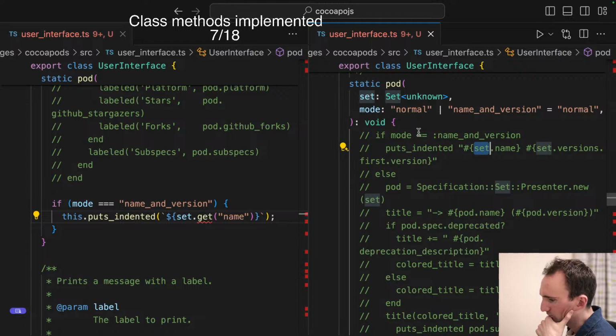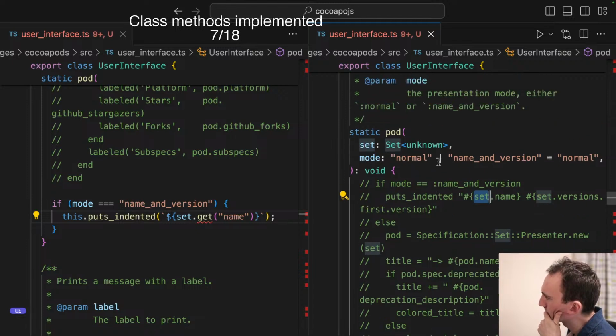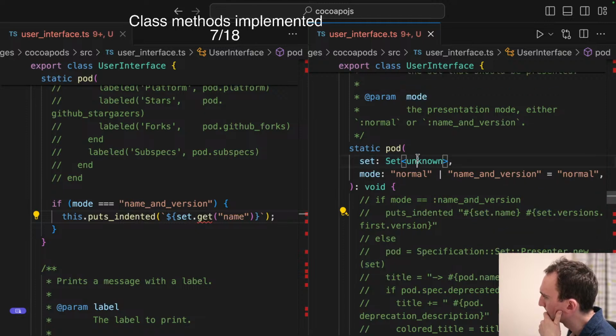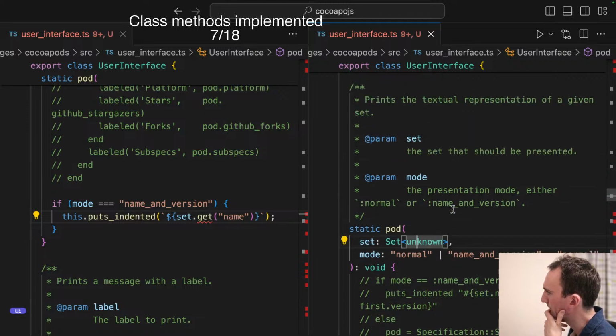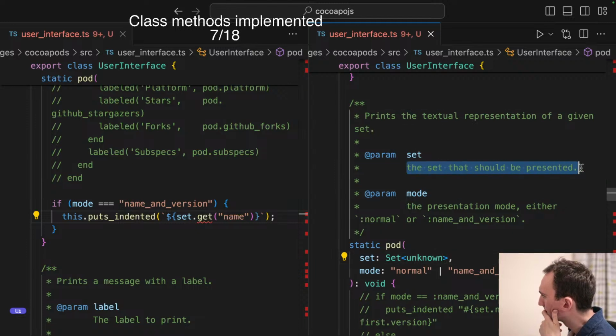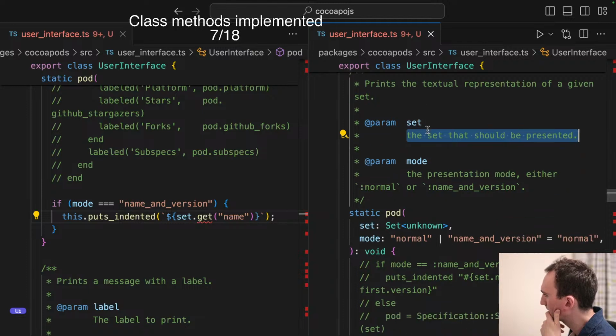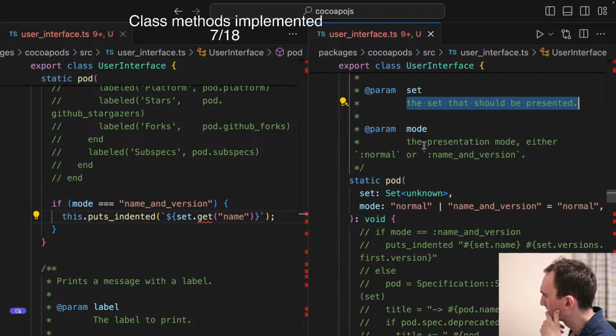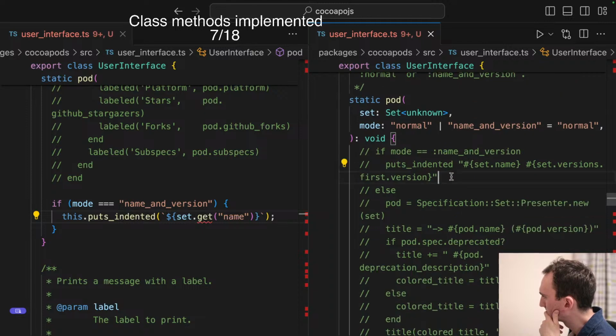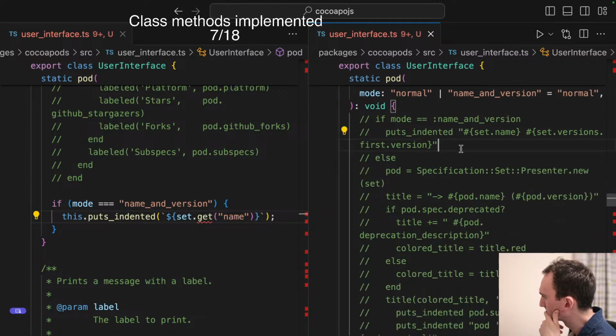So this is a little tricky because this is my first time seeing this set thing. So I put it as unknown for the time being. What does this mean? Print the text representation of a given set, the set that should be presented. Okay. Name. Version. First version.